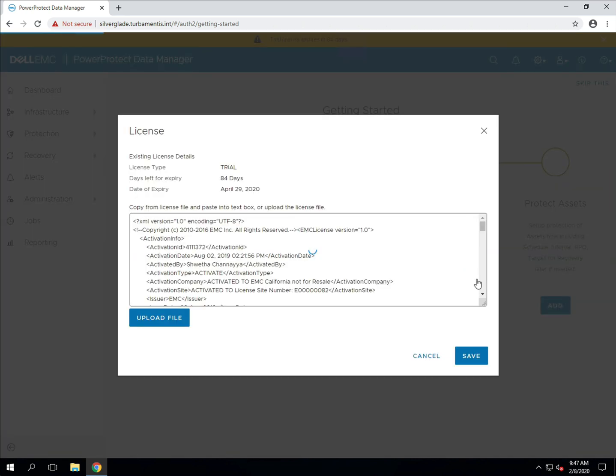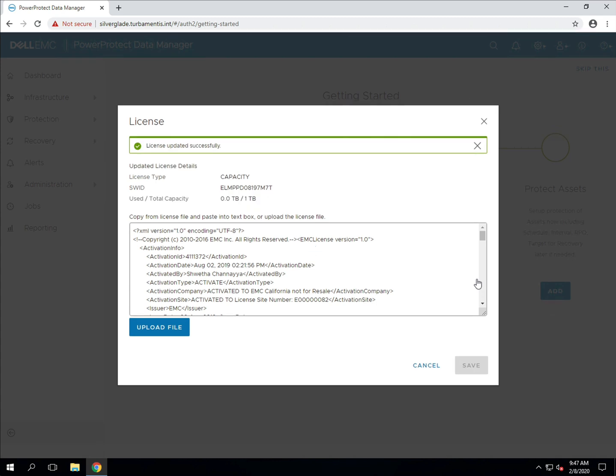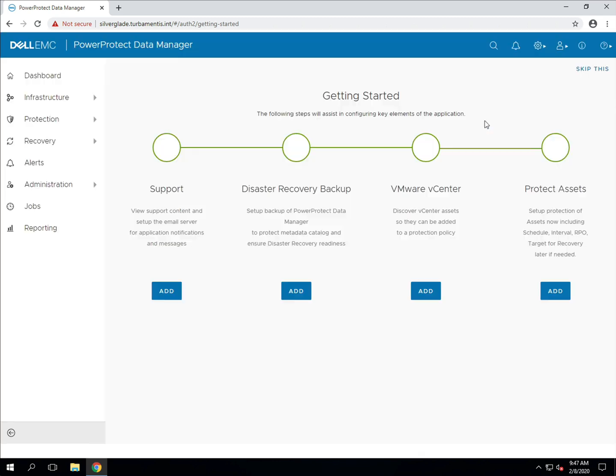So there you have it. In this short demo, you've seen how to configure DR backups for the PPDM server and how to add a permanent license.